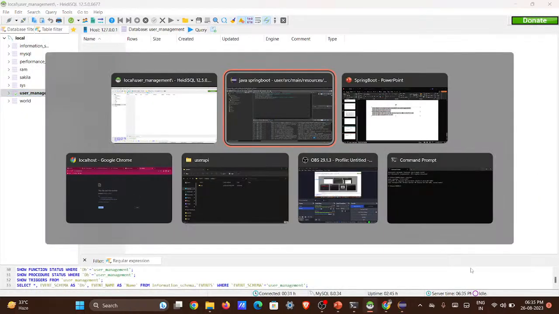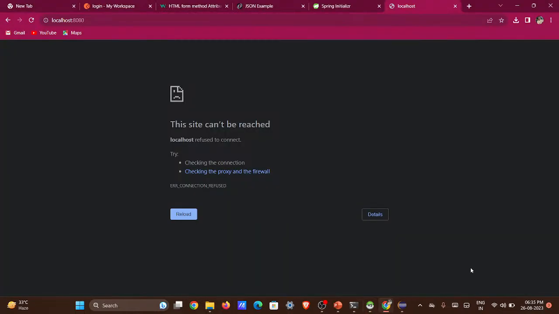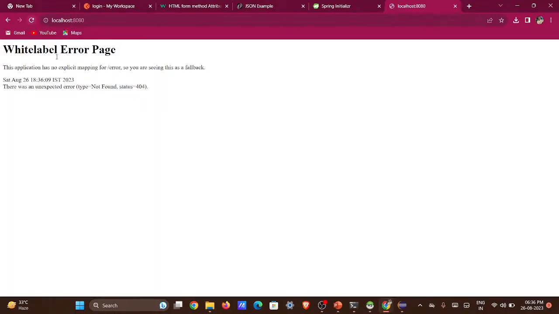So I'm coming to my web page. Previously you saw that the site can't be reached. This was the error message, which means it's not able to find anything, right? Now, when I refresh this, see what happens. Now it is not saying that the site can't be reached, but it is saying that there is something running, but the application has no explicit mapping for errors. There is nothing mapped. But there is an application running on 8080. There is nothing to display or show in our case.